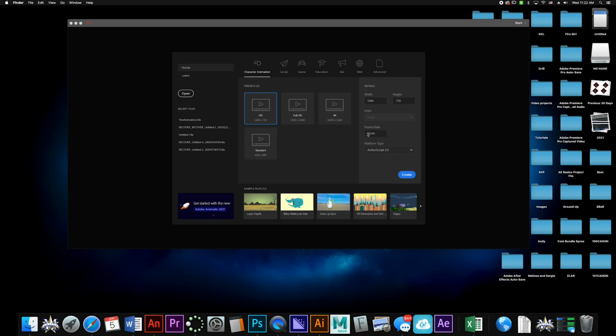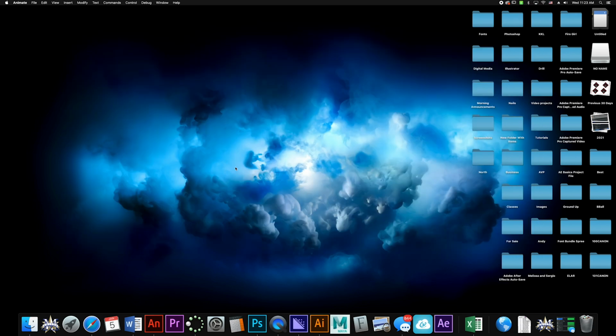When you have it open, I'm going to change the frame rate to 24, but I'm going to leave everything else the same. I can change to different kinds if I want to. They have different stuff you can come over here and practice with. You can have the setup for HD, 4K, standard definition. Then they have stuff like gaming, ads, all that kind of jazz. But I'm just going to leave it how it is. I'm going to do create.